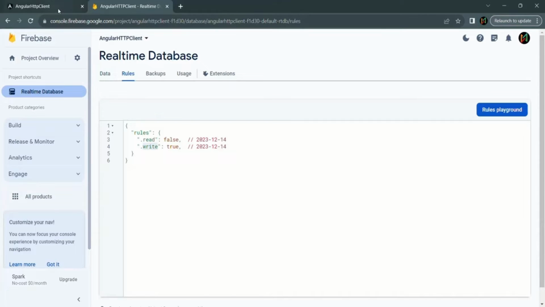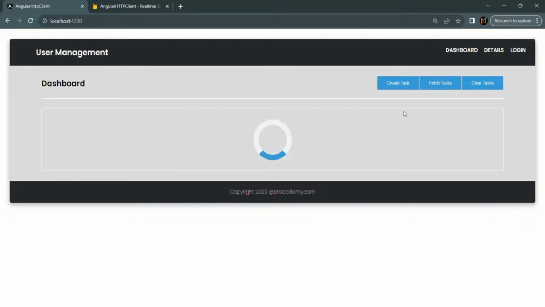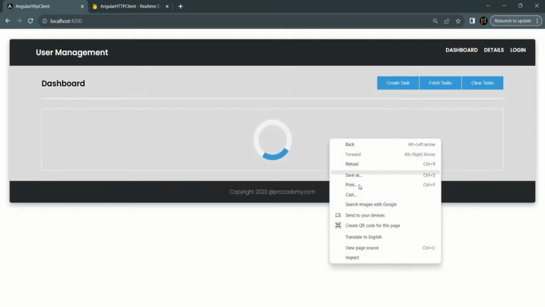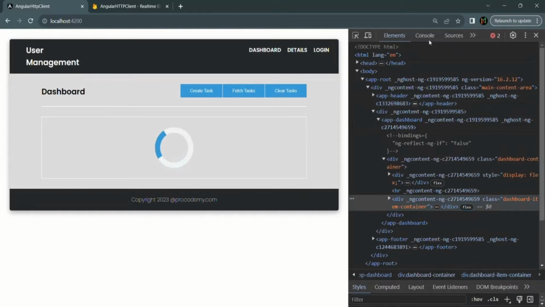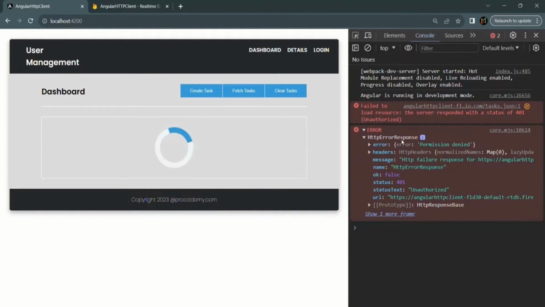So if we go to our Angular application and now try to fetch all the tasks, if we try to make a get request to the server, you will see that we are only seeing this loading indicator. We are not seeing any data. And if I open the developer console here, you will notice that an error has been logged. If I expand this error, first of all, this error is of type HTTP error response. And here you can see the error code. The error code says permission denied. That means the user does not have permission to read data from the database.